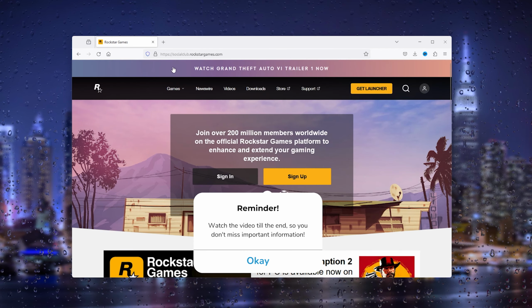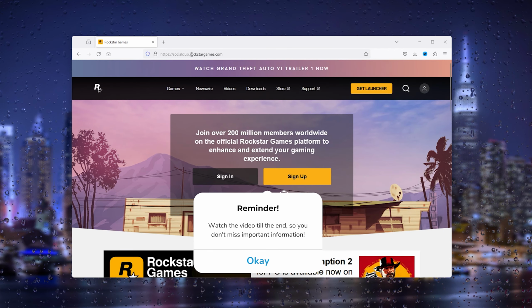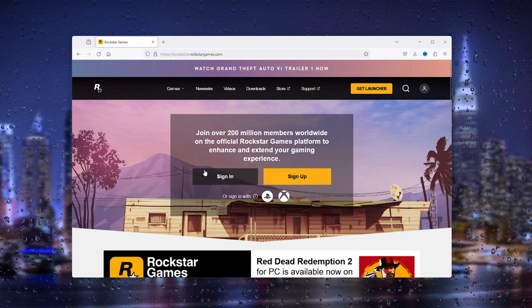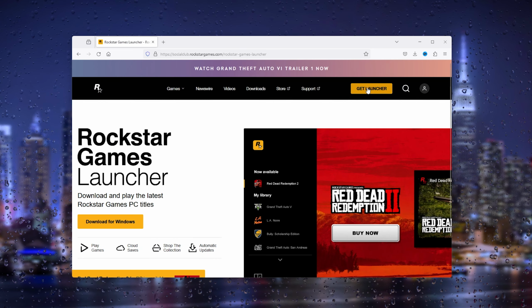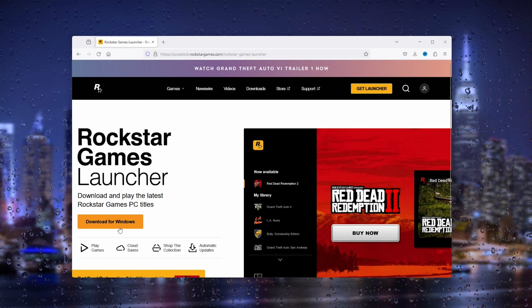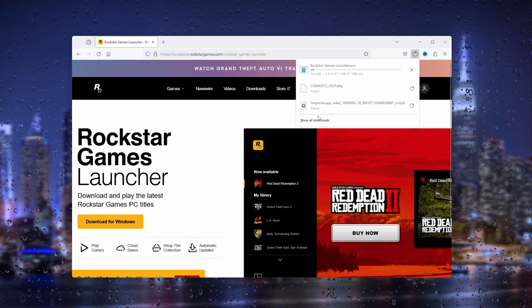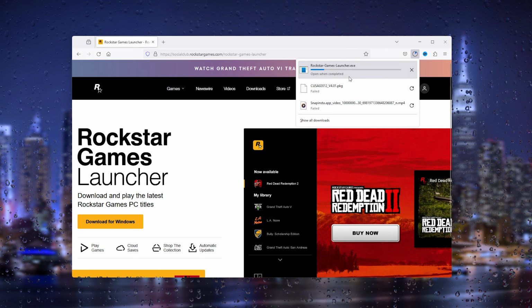Now the first thing that you want to do is open up your browser and head to socialclub.rockstargames.com, and it will take you to this page. Now from here we get the launcher. Simply press Get Launcher, download for Windows. And here the .exe will start to download.